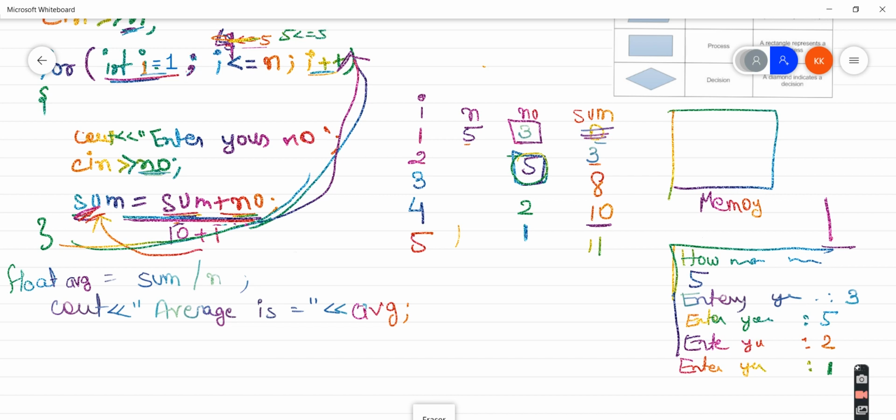Is this true or false? 5 is less than or equals to 5. Is it true or false? Is it true? It is not less than 5, but it is equal, right? So it is going to return true. So again it is going to enter inside this block. Again enter your number. So let's say user has entered 10 now.